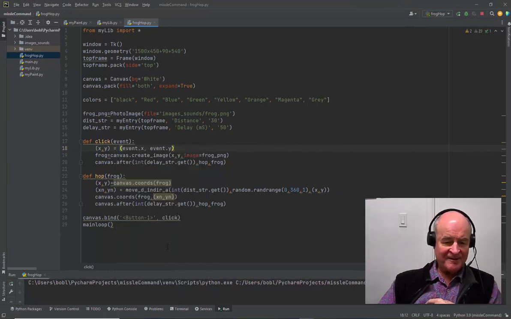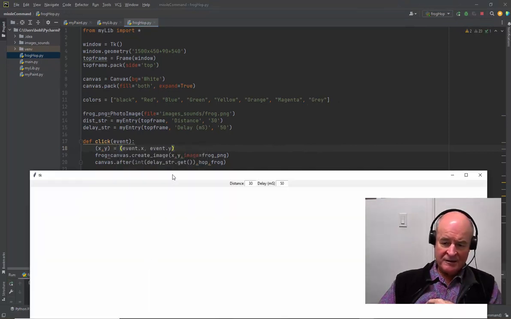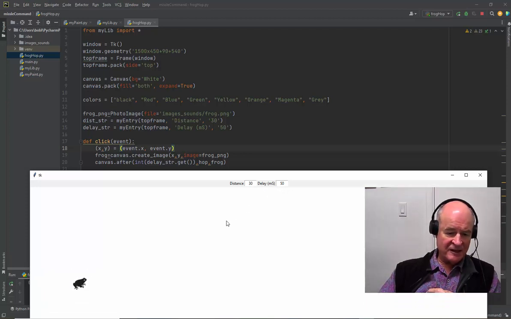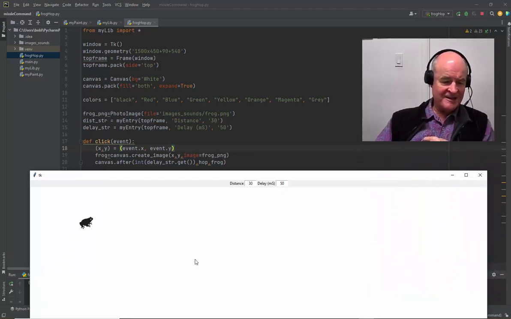Run frog hop. No errors. Everything looks good. I'm going to click, and look, I get a frog moving randomly. It's moving by a distance of 30 every 50 milliseconds. And if I click again, it wanders around, and this guy wanders around, and that guy wanders around. But one thing you'll notice is since they're moving randomly, they can walk wherever they want, and they can walk off the canvas. And that's a bit of a problem, because then we can't see them.